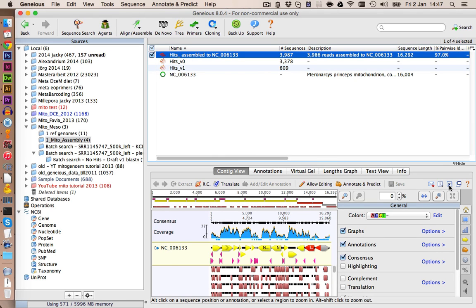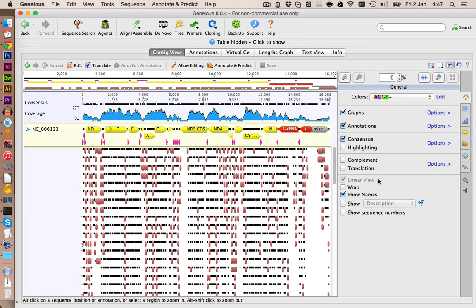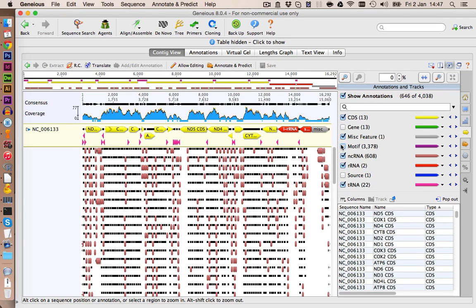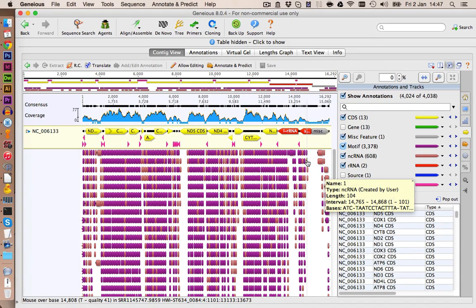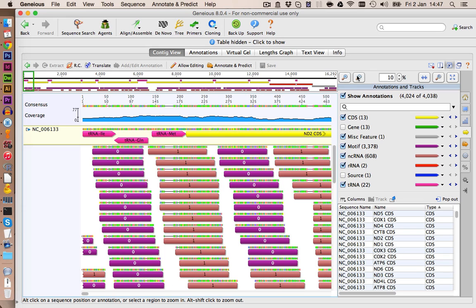Let's take a closer look at the assembly. And I'm also going to get to annotations and activate this one here as well. Let's zoom in a bit.